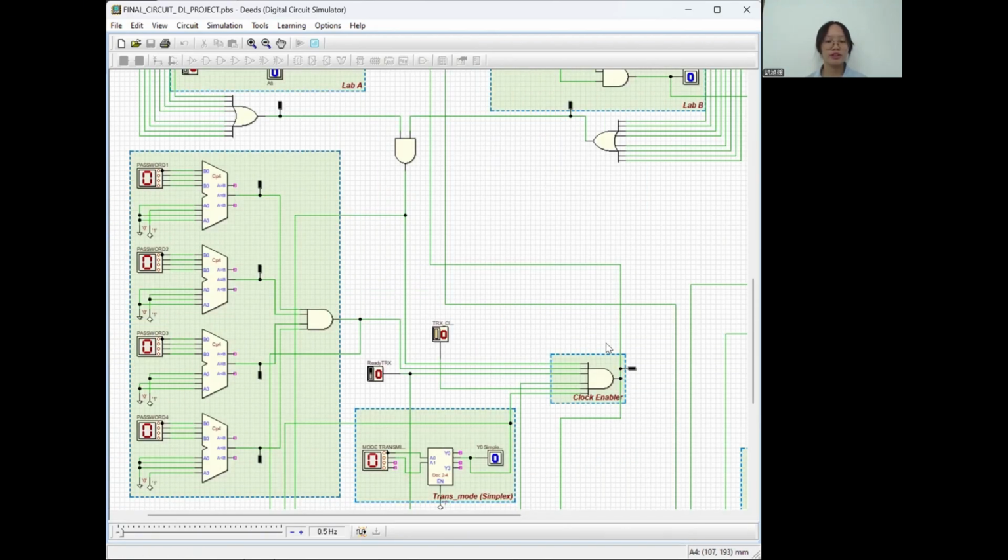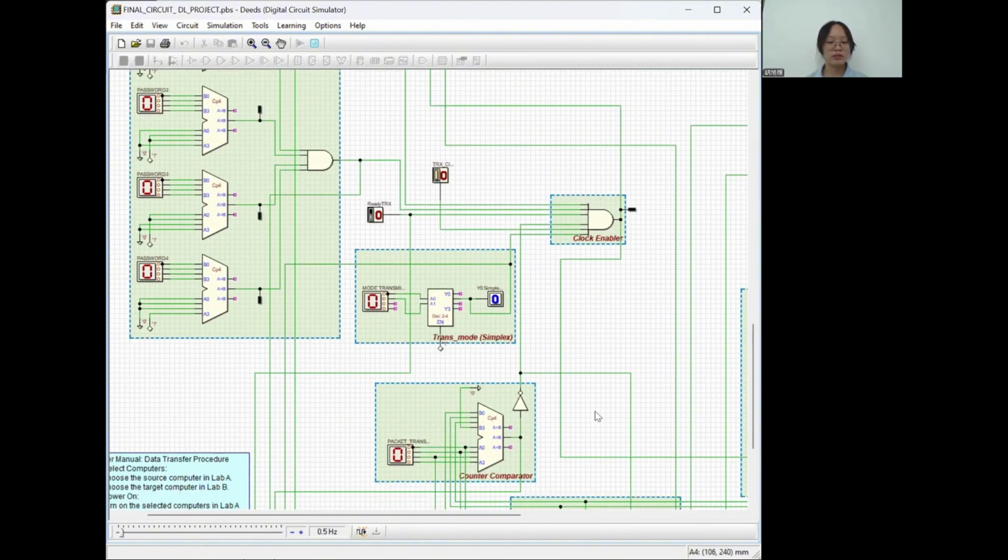For the clock enable function, the first line is connected to the connection between computers in lab A and computers in lab B. The second line is connected to the password comparator function. The third line is connected to the ready button. The fourth line is connected to the counter comparator function. And the fifth line is the push button. When we push it, the circuit will work. The last line is connected to the transmission mode function.